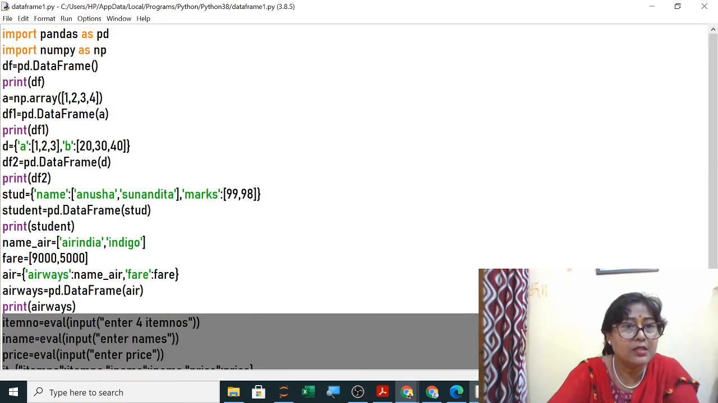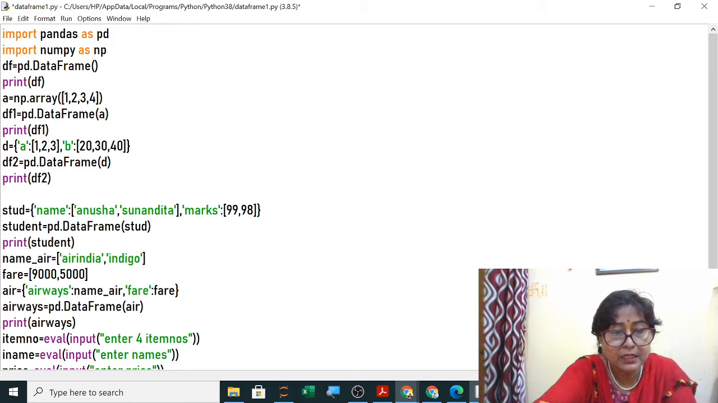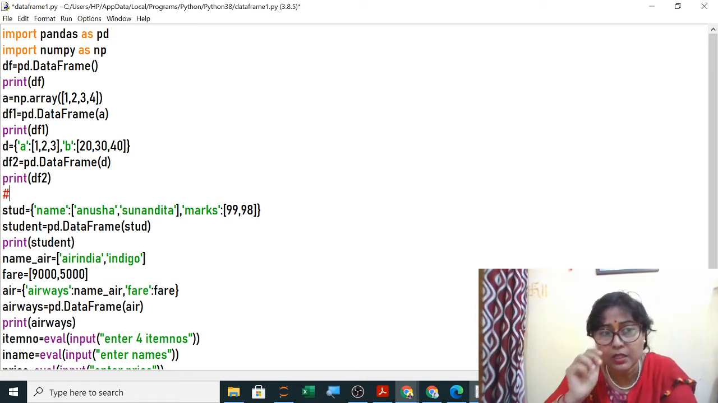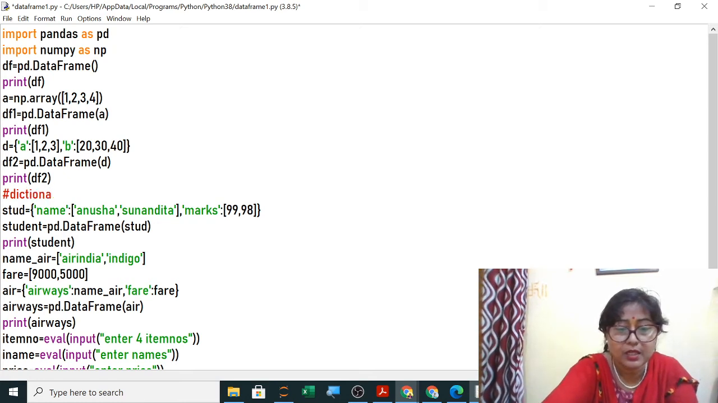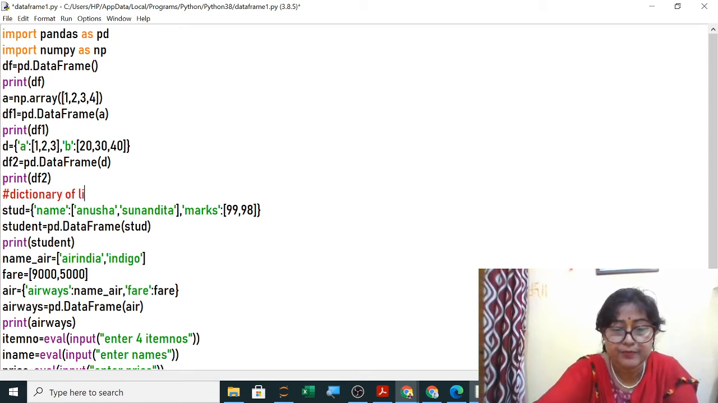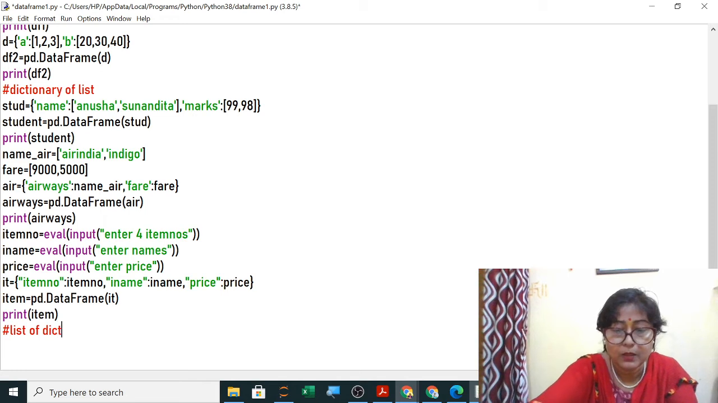Clear? So this was your dictionary of list, since the list is inside the dictionary. I am putting a comment. I will share this code with you so you can just note it down. So this was creation using dictionary of list. And now we are going to do list of dictionary, where the dictionary is inside the list, okay.